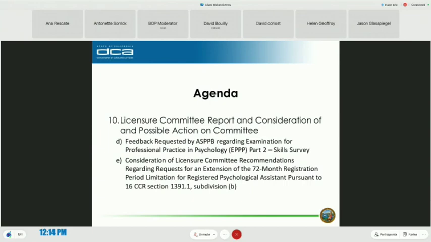Roll's complete. Thank you. Okay, we will move on to the extension requests, and I will go through each one and summarize it, and you have the background information in your packets. And then we will take a motion for each one to accept or not the recommendation of the licensure committee.